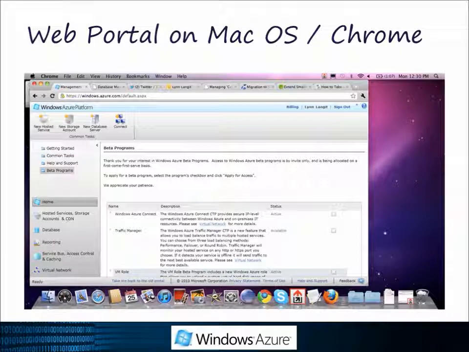I wanted to take a screenshot of how the Windows Azure portal looks in a different operating system and browser environment. You see here, this is the Mac with Google Chrome.